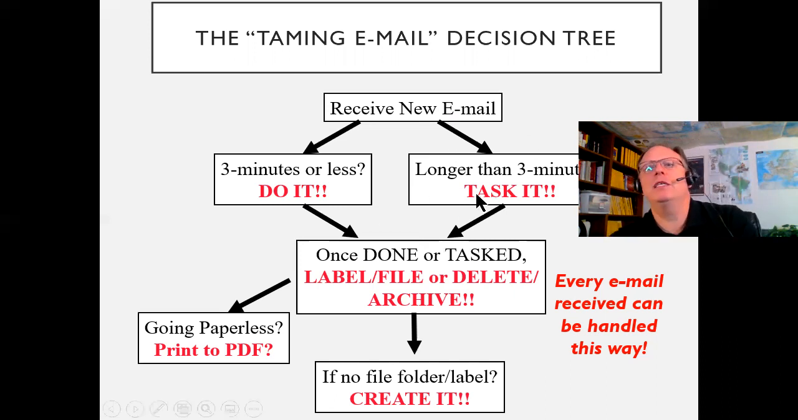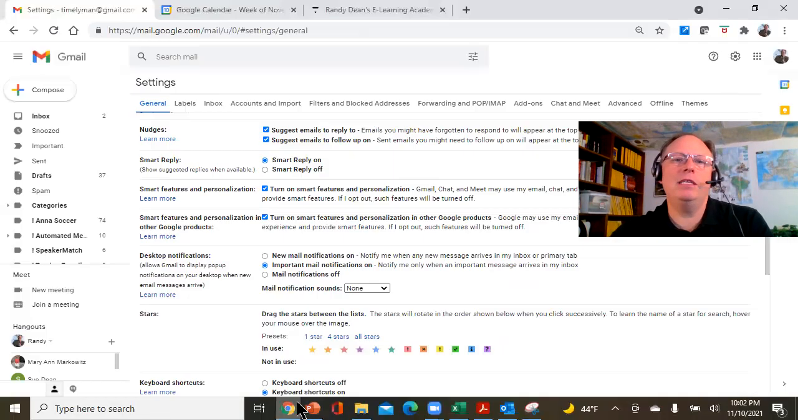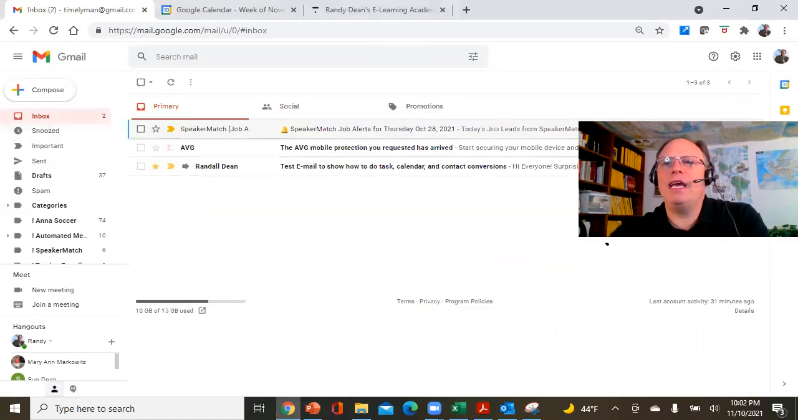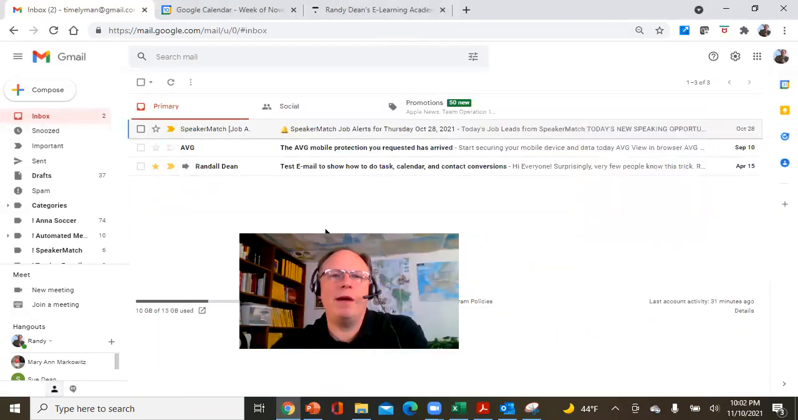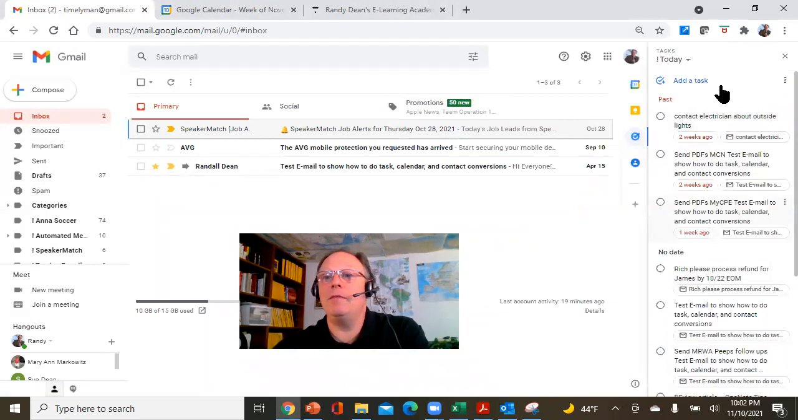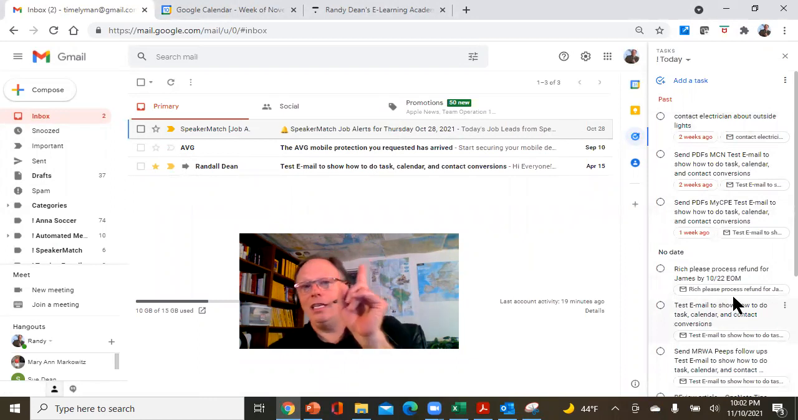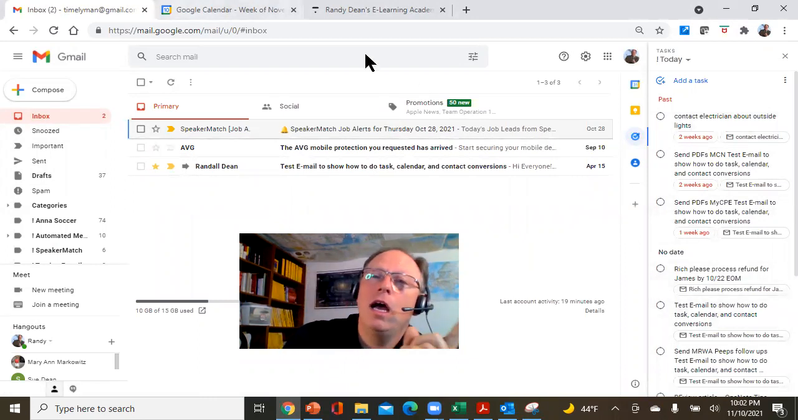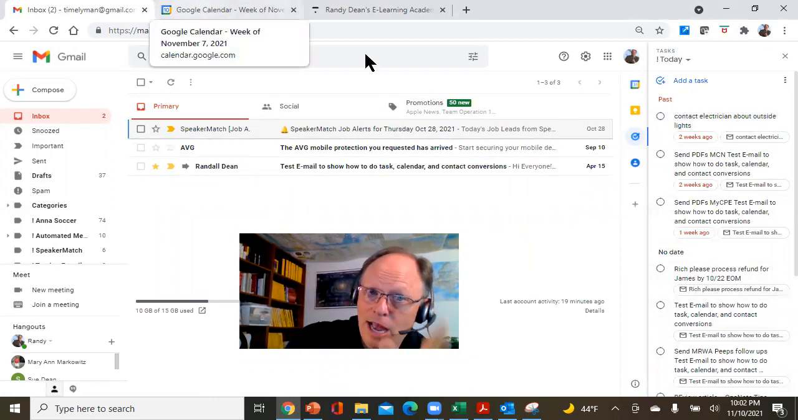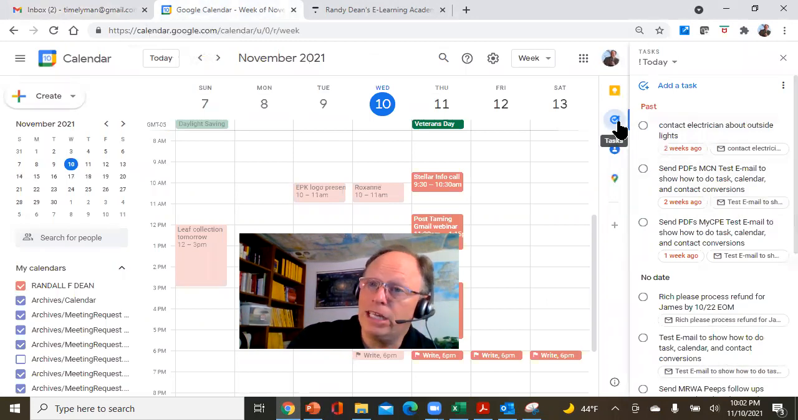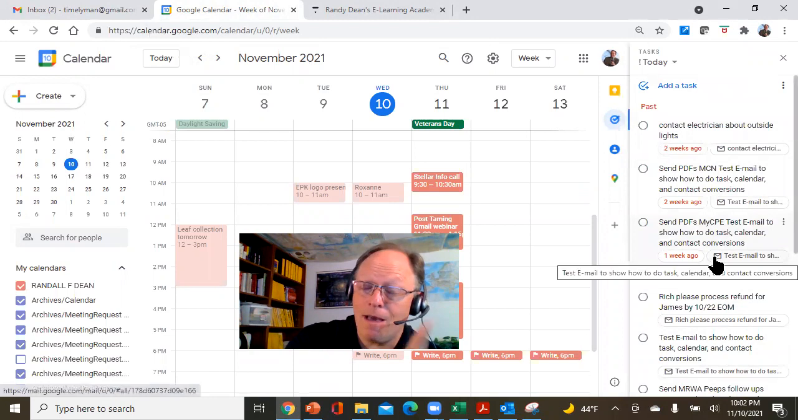Let's go back up to this box. Longer than a couple minutes, it goes on your task list or calendar. Let me show you a little something here. I'm going to go back into my Gmail. Let's go back into the inbox. Now, from my inbox, you'll remember that over here on the side, I can click on the task button and I can see a miniature version of my task list. Now, by the way, little side note, I could also go to my calendar, click on the task button and see my task list, same task list right here.